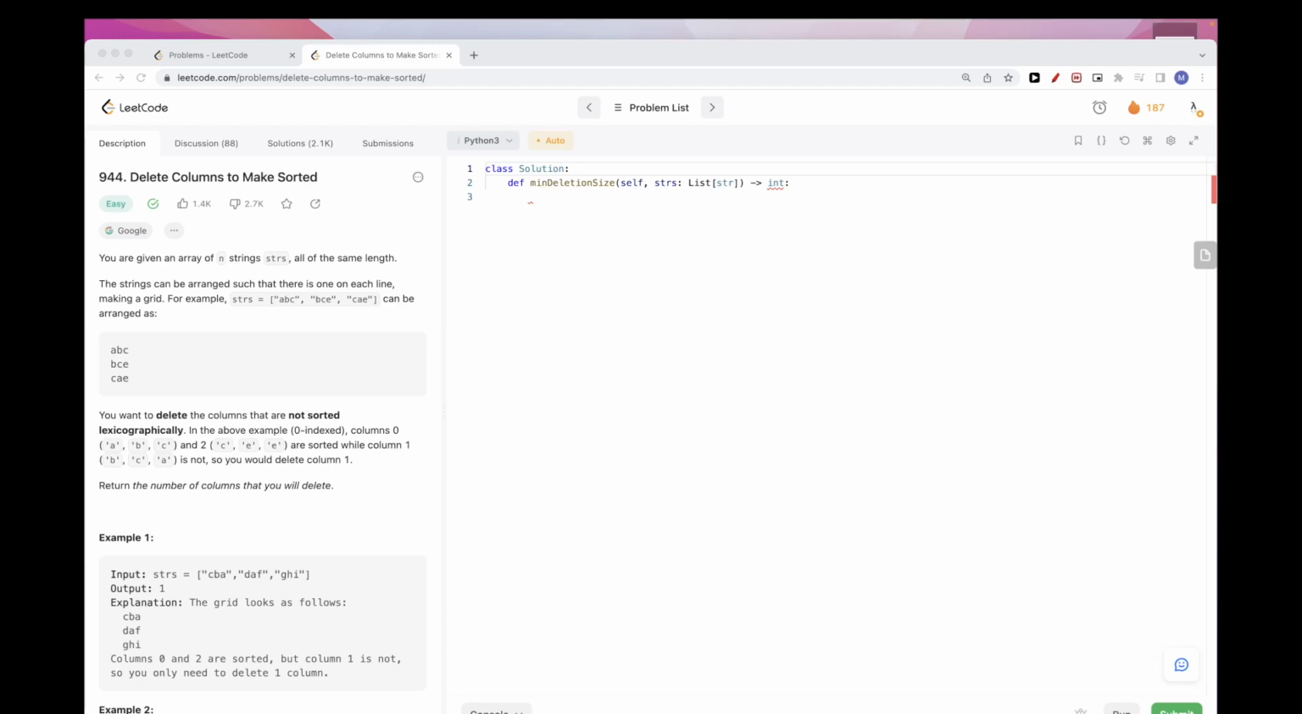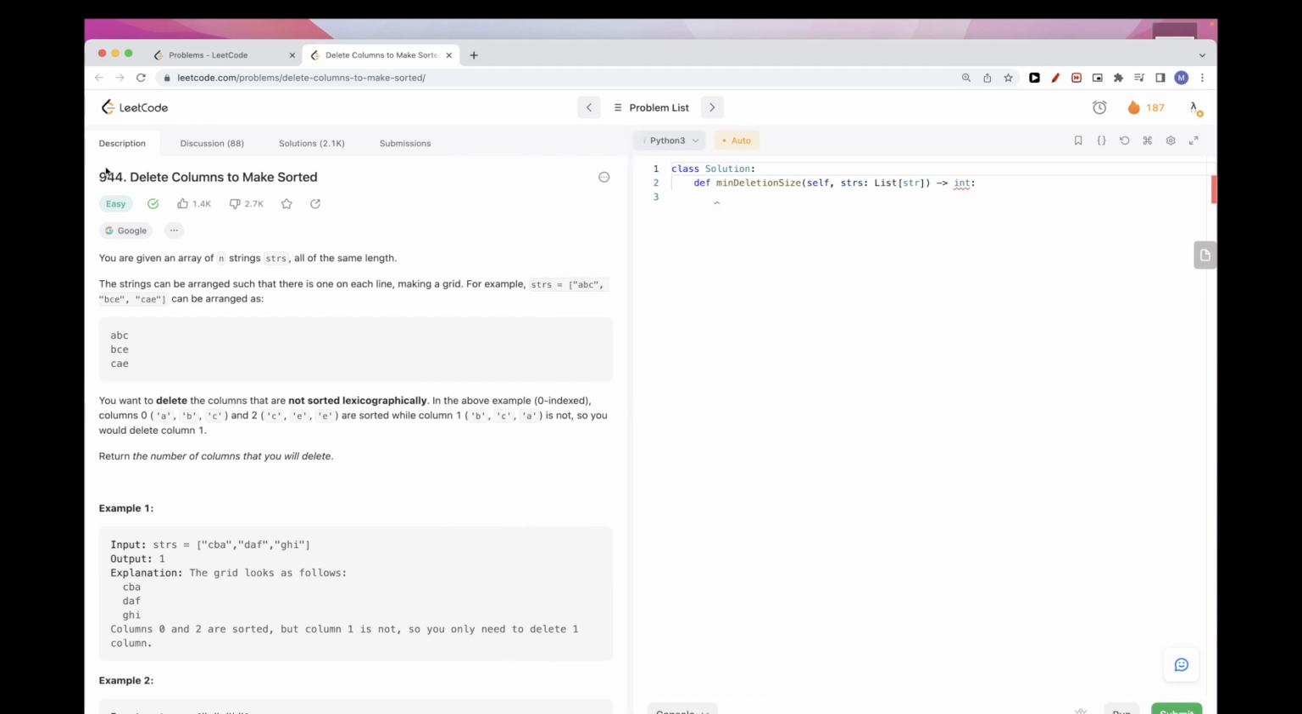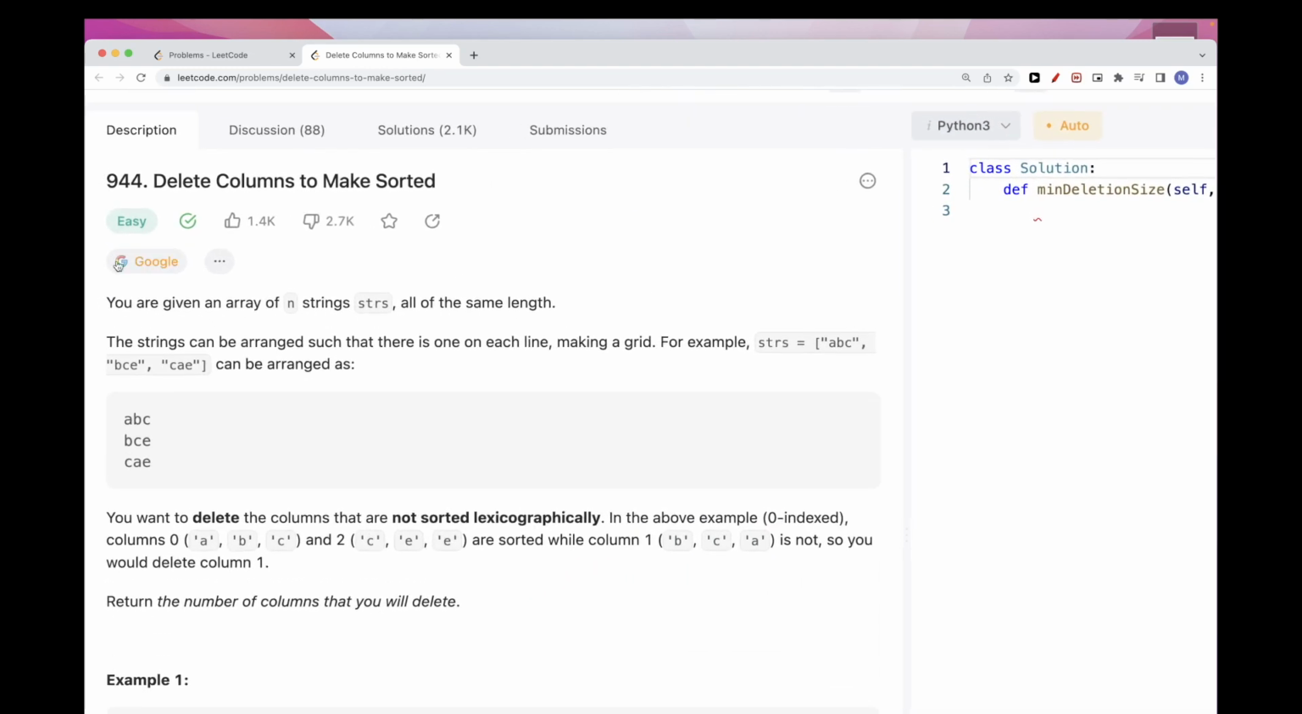Hello, so today we are going to solve this problem, which is part of the Leetcode daily challenge. Delete columns to make sorted. So basically we get a set of strings and we arrange them one on top of the other like this. So we get ABC, for example, BCE, CEA. And what we want to do is delete the columns that are not sorted.